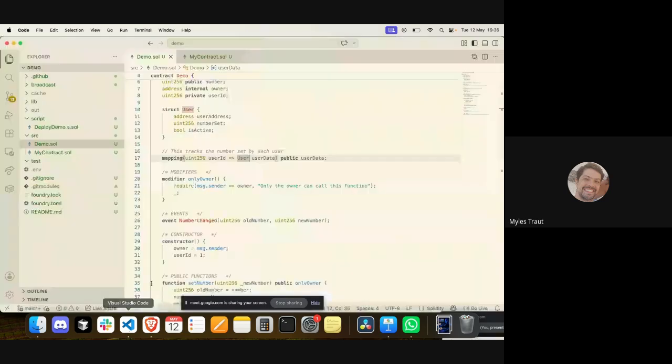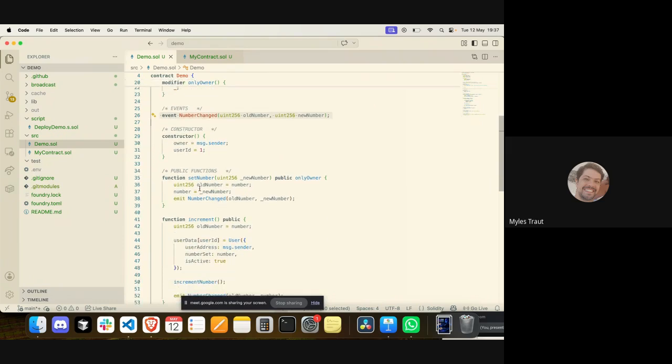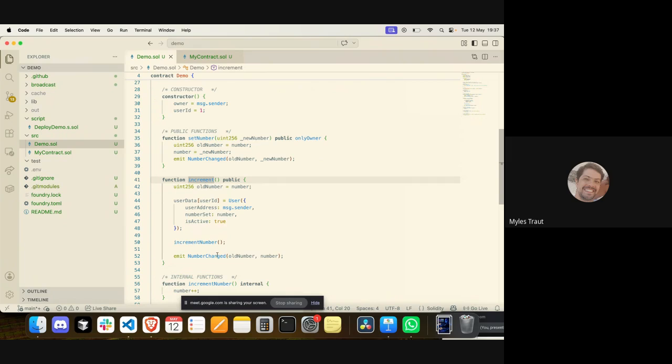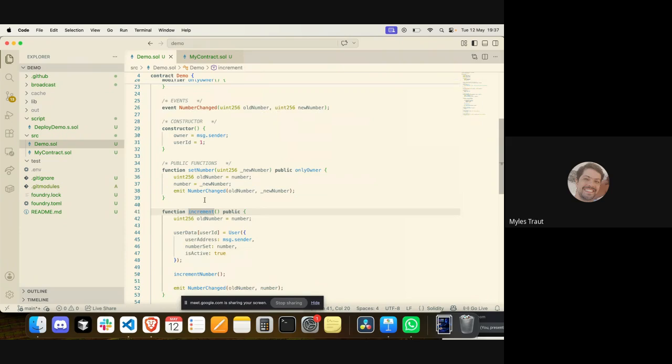We look at our contract. We can see the event is defined up here, and it's emitted every time we call setNumber and increment. So anytime the number variable changes, the NumberChanged event is emitted, so that if we were listening to this from a front end, the front end would know that the number has been changed from old number to new number. If we didn't have events, there would be no way for your front end to know what was happening on chain.